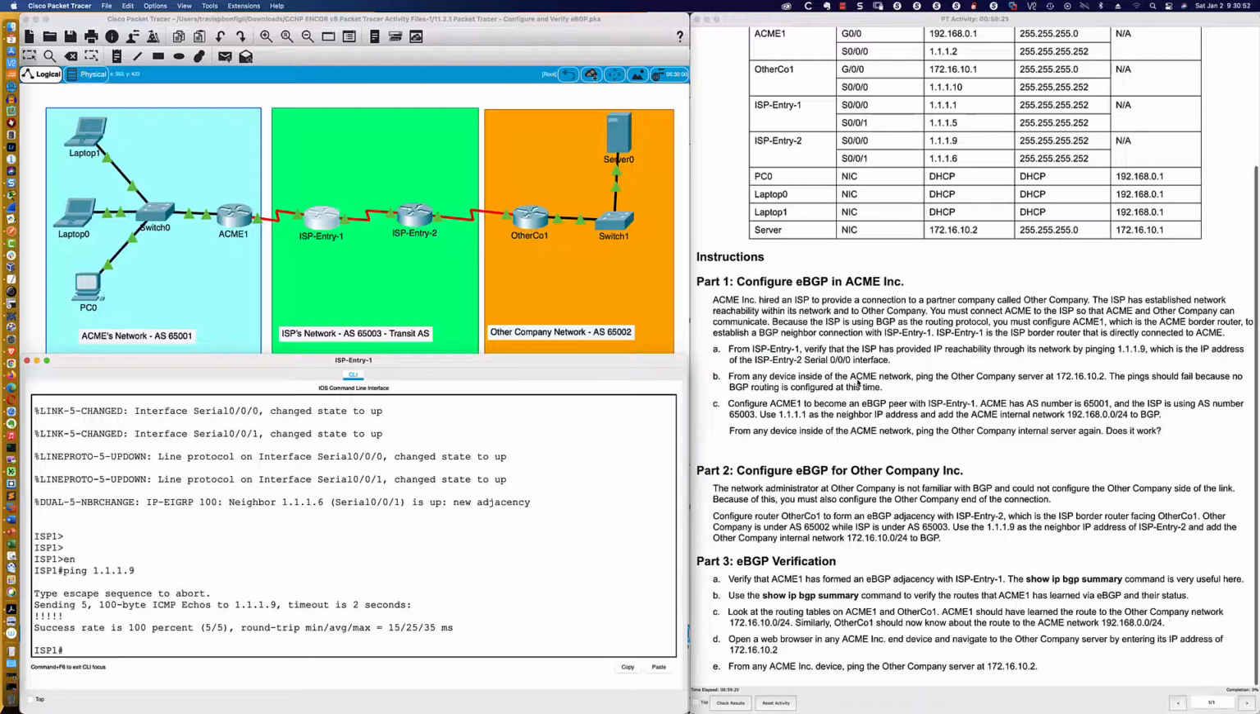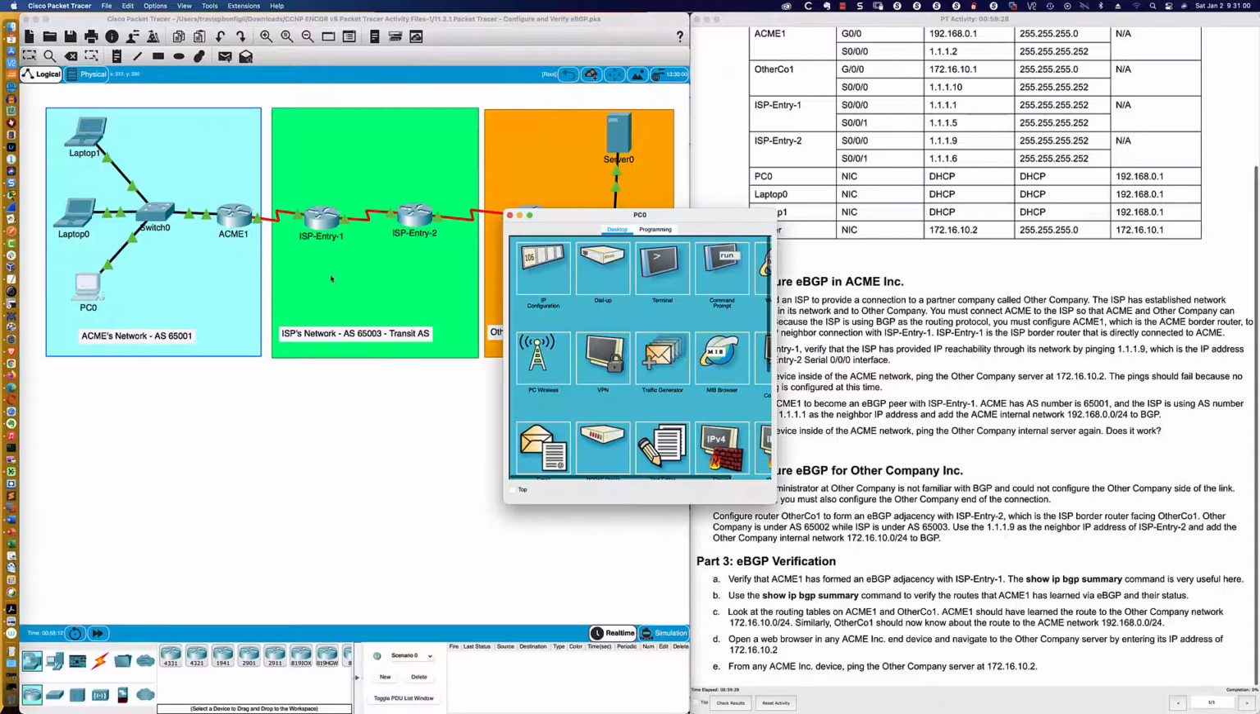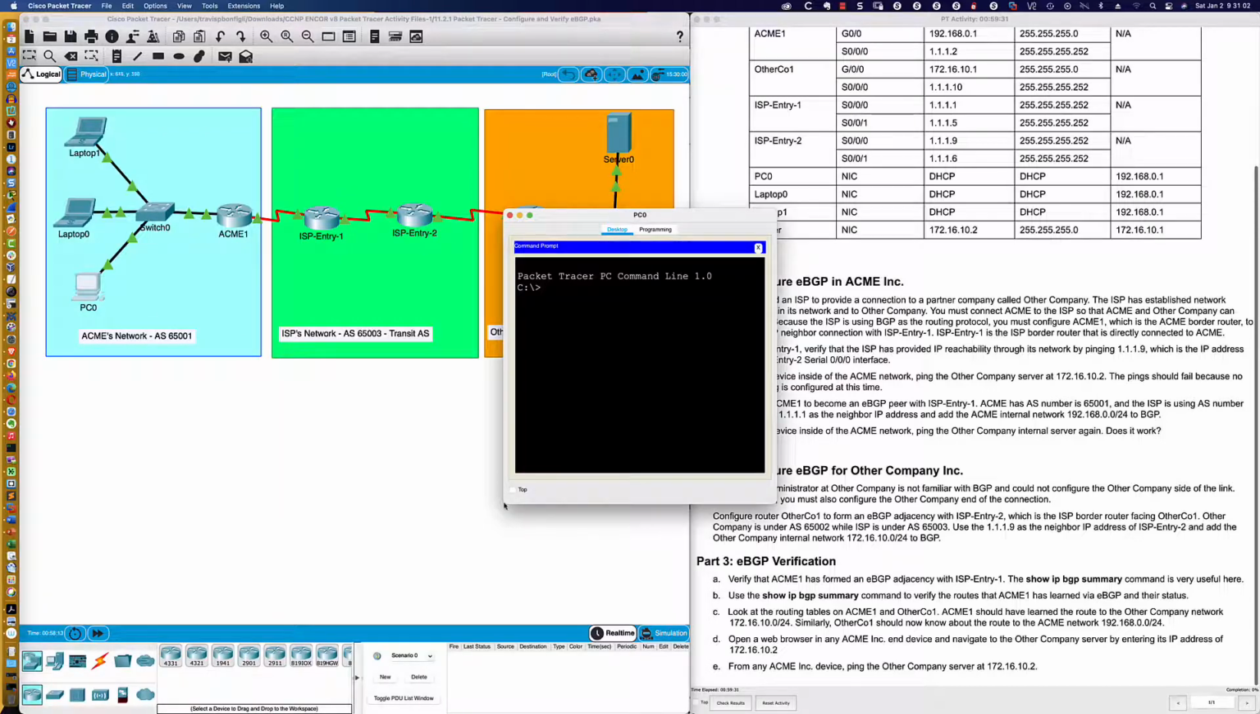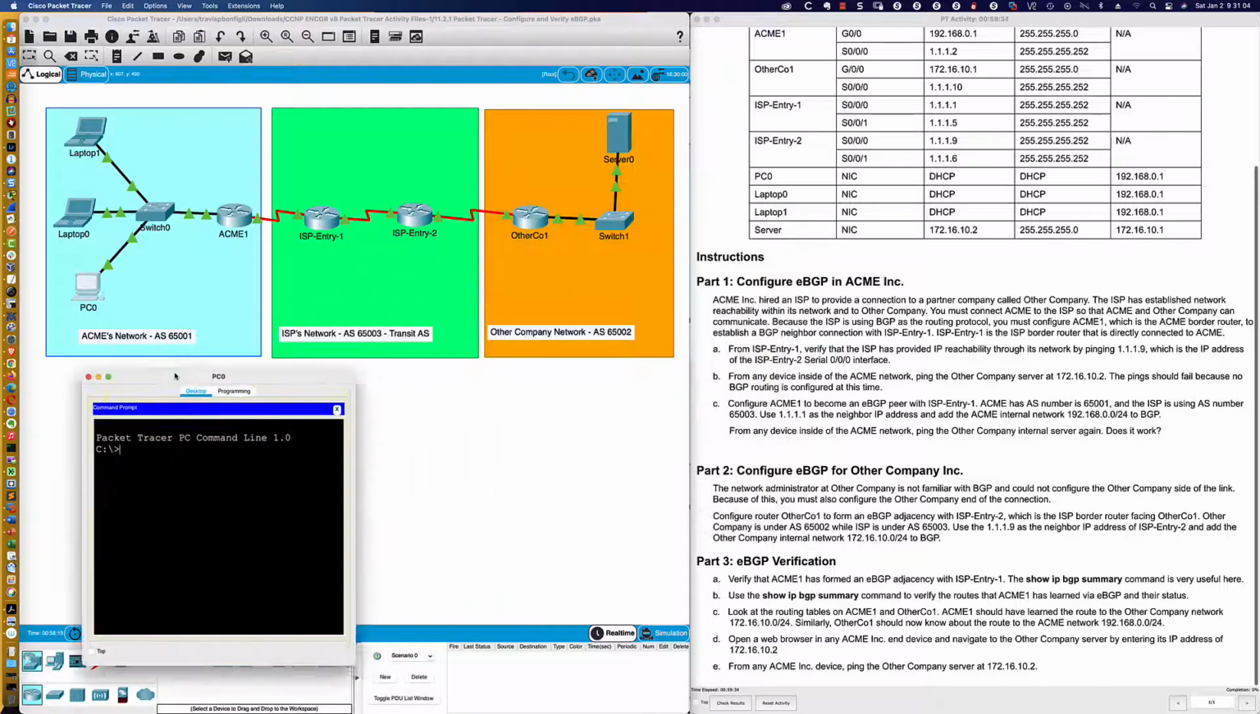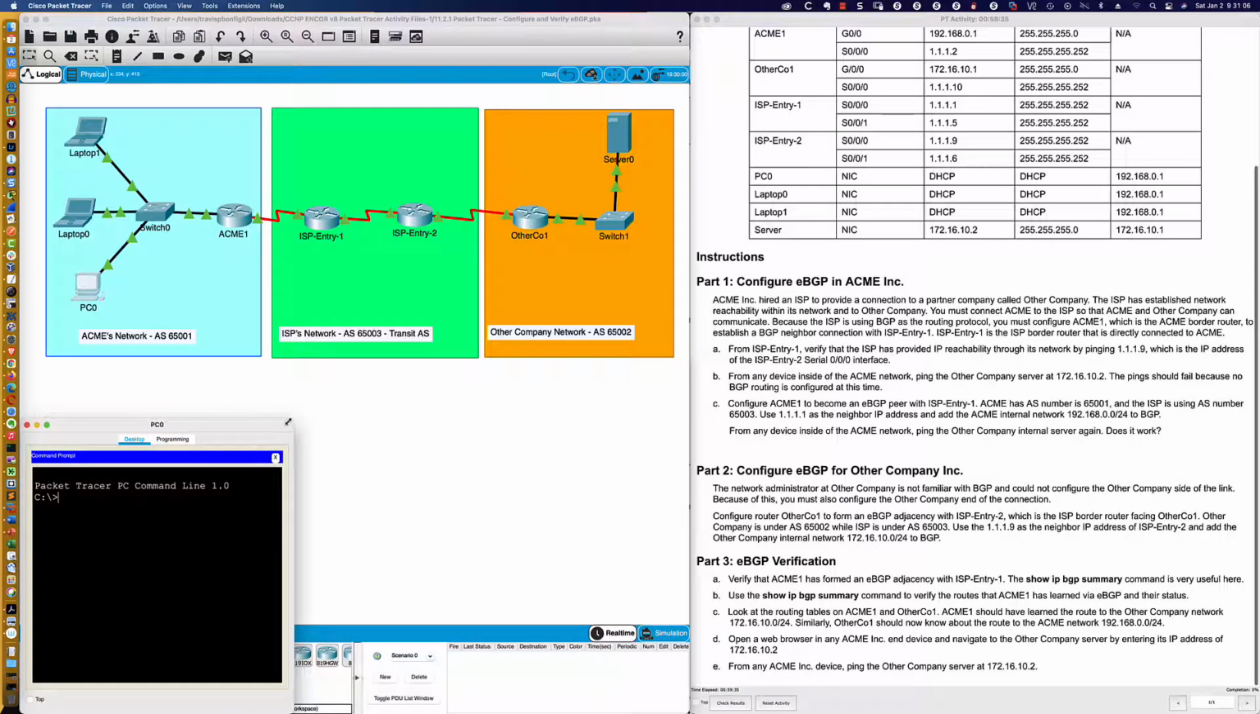So from any device inside the Acme network, ping the other company server at 172.16.10.2. Now these pings should fail, so let's go ahead and just pull it up here real quickly. We'll drop this down because we'll use this guy later.